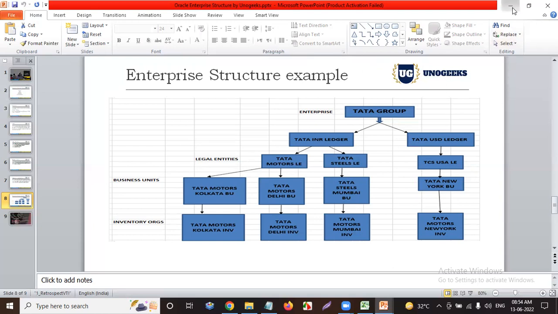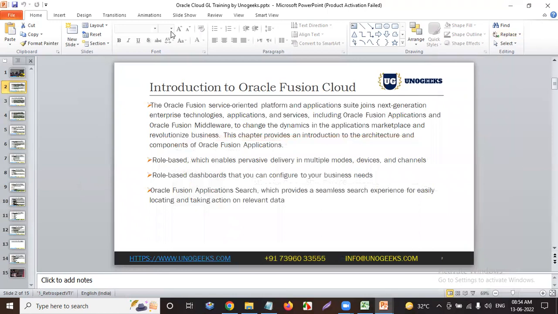Okay, so let me jump into our introduction to Oracle Fusion Cloud. The Oracle Fusion service-oriented platform and application suite is a next generation enterprise technology application and service, which includes Oracle financial applications and middleware to change the dynamics in the application marketplace and related business. This is a general overview of what Oracle Fusion is.